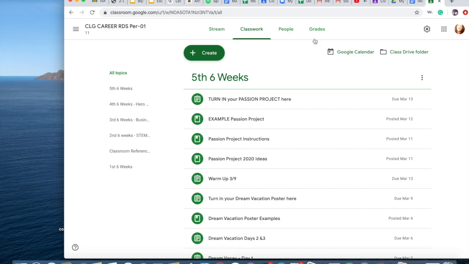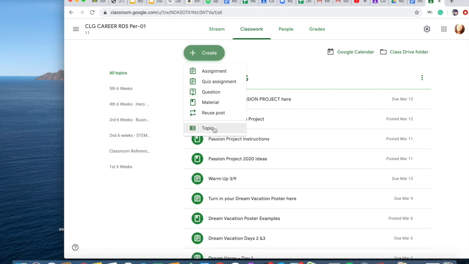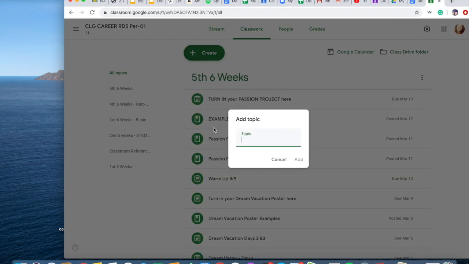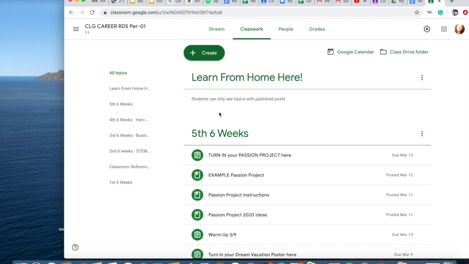When you get to the classwork tab, I'm going to encourage you to create a topic to cover whatever it is that you're learning right now. Now we're all going to be doing this remote learning thing, so I'm just going to title my topic Learn from Home Here. And I'm going to click Add. And so you can see now, everything that I do during this period of time that we do remote learning, I'm going to put under this Learn from Home Here tab. Of course, unless it lasts for a very long time and we'll have to readjust. But let's assume we're only doing this for a few weeks right now. All right, so Learn from Home Here.